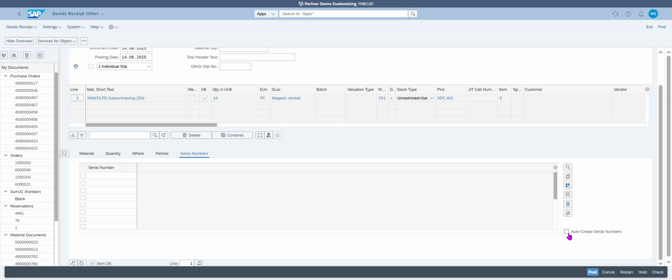Okay, so in my case, I have two options. Auto create serial number like this. So quick, but you can also enter the information manually one by one.